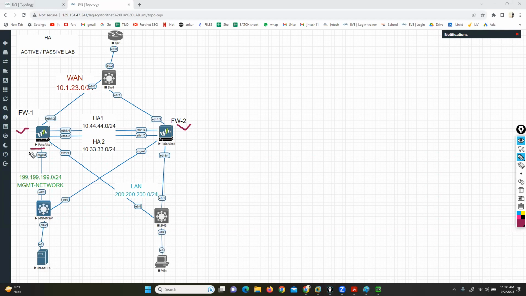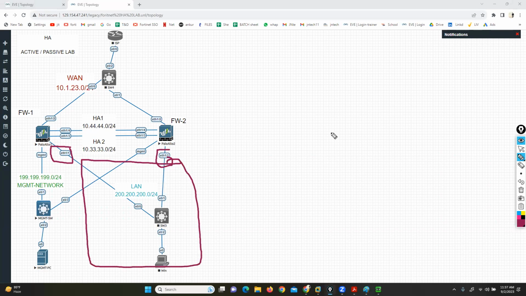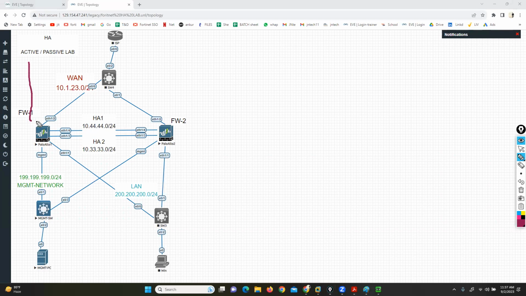This portion is a management network portion. Ethernet 1/1 on both of our devices I'm using for LAN side network. This portion is a LAN side network. For WAN side network, we are using Ethernet 1/2. This portion is a WAN side network, and in between firewall box 1 and firewall box 2, we are using HA1 link and HA2 link. Ethernet 1/4 is our HA1 link, and Ethernet 1/3 I'm using as a HA2 link.